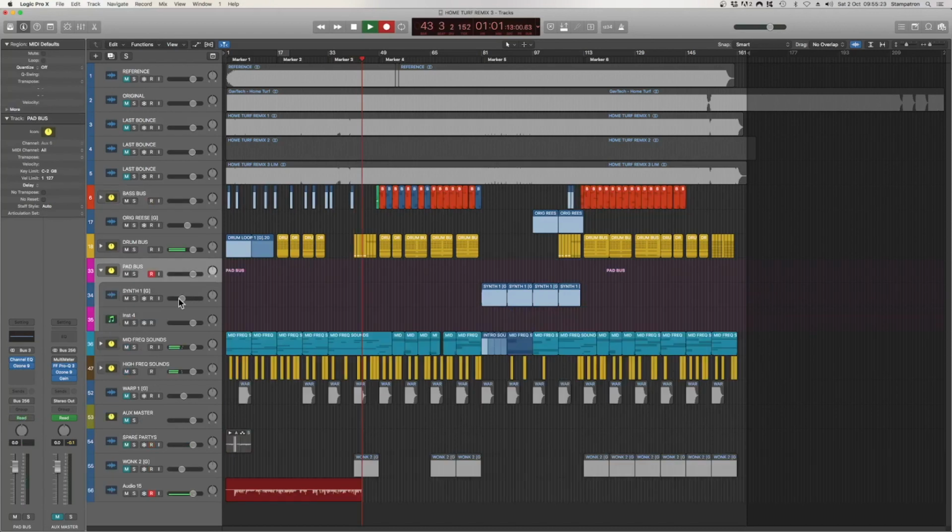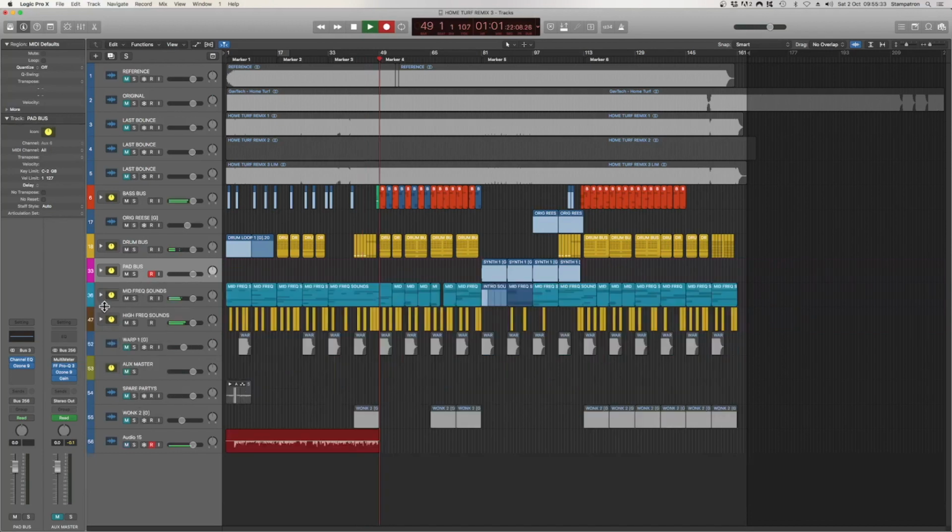Pad bus, we've only got one part on this, and it's a synth part in the center of the track. Mid-frequency sounds, there are quite a few of these, as you can see, spaced right out, but all grouped together. And then finally, we've got the high frequency sounds, which is mostly delay hits and a few other noises.